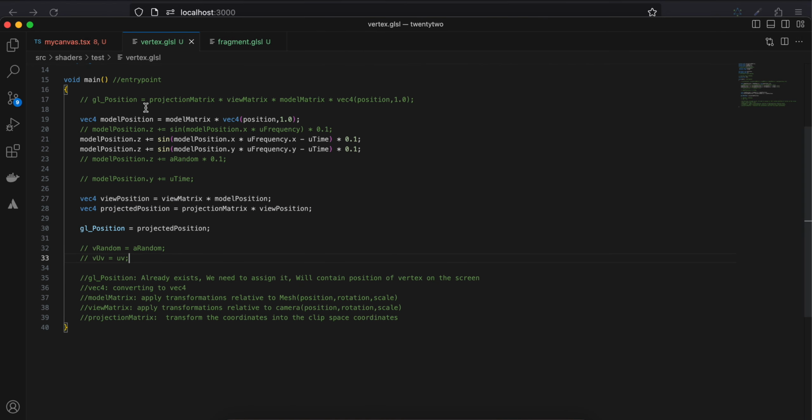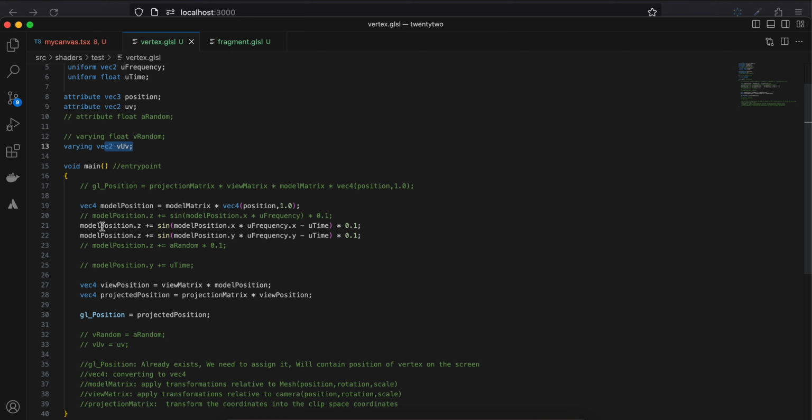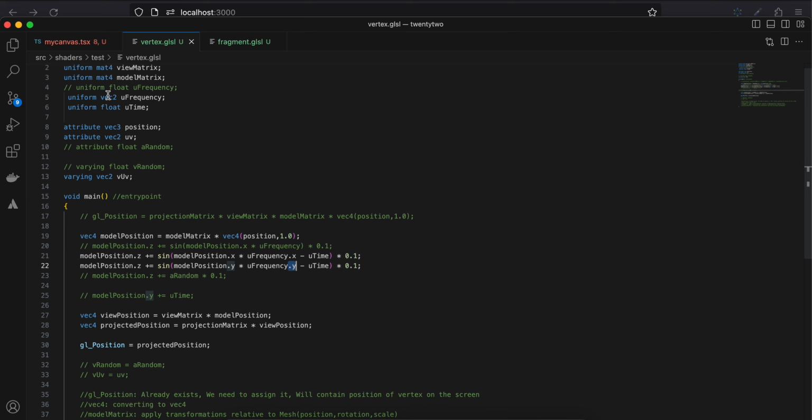Next, inside vertex.glsl, firstly I am getting the uFrequency and uTime. Forget about these two for now, we'll discuss them later. I am changing the model's z position depending on uTime. Here I'm using frequency x, and here I'm using frequency y. So here you can see that this is a vec2 uFrequency, and this is a float because we are passing a single value.